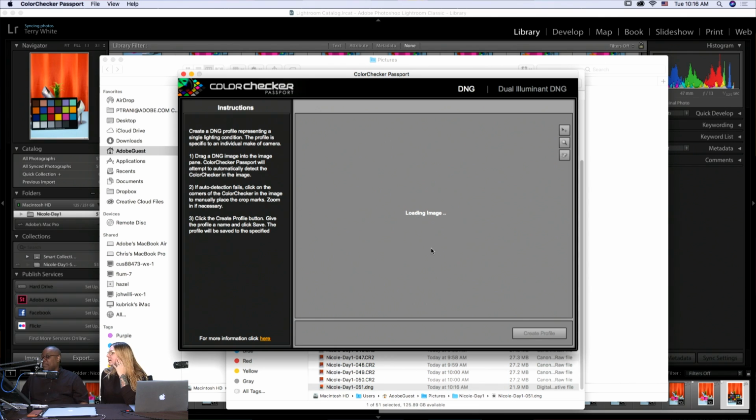And now we go back to the color checker and drag that in. Drop it right in there. And so what this app's going to do is... Explain, what is this?